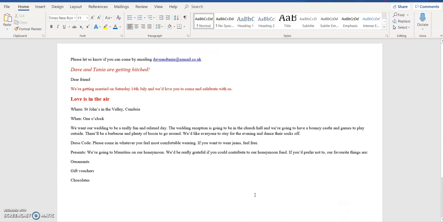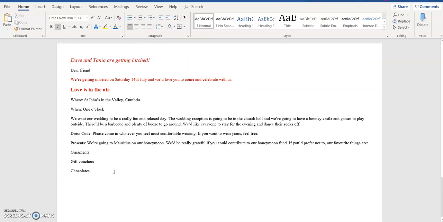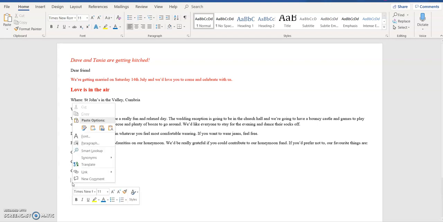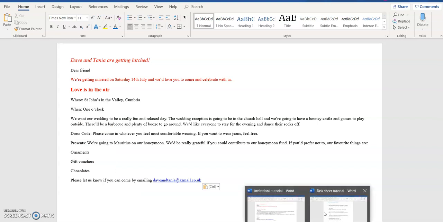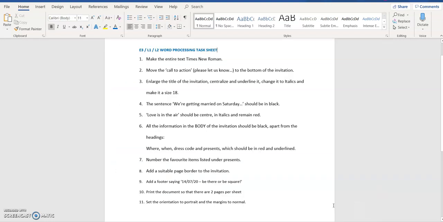I'm going to go to the invitation, the section that says please let us know, all of this, I'm going to highlight it, and I'm going to right click on my mouse, cut. I'm going to go to the bottom of the invitation, and here I'm going to paste my call to action. I'm going to go back to my task sheet.